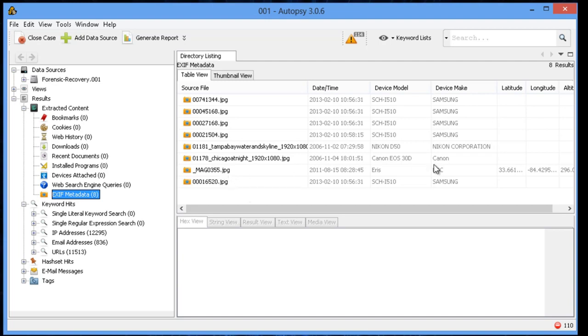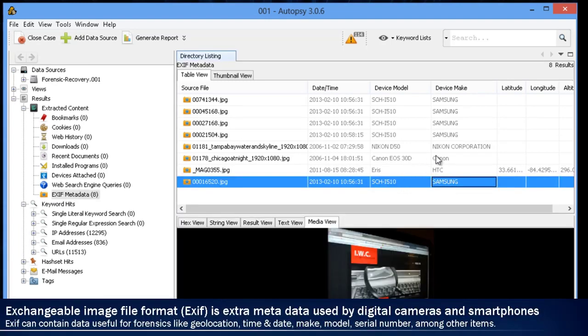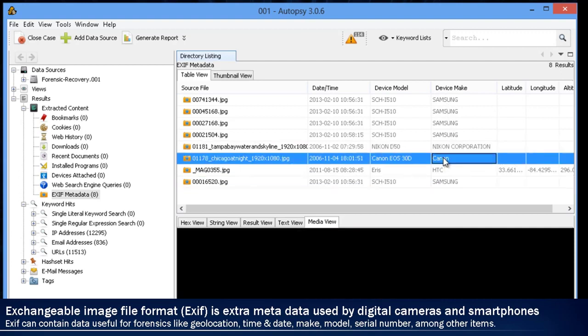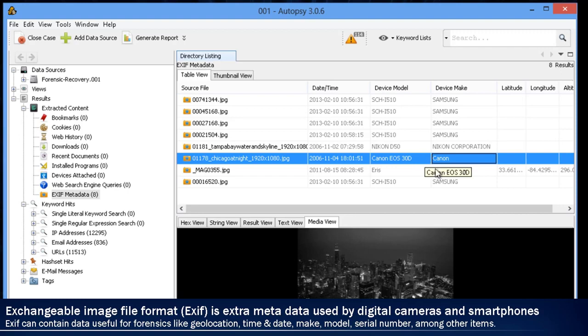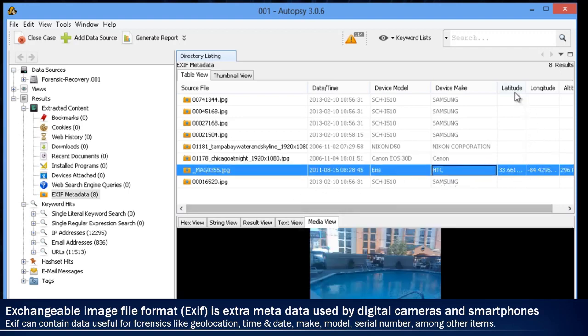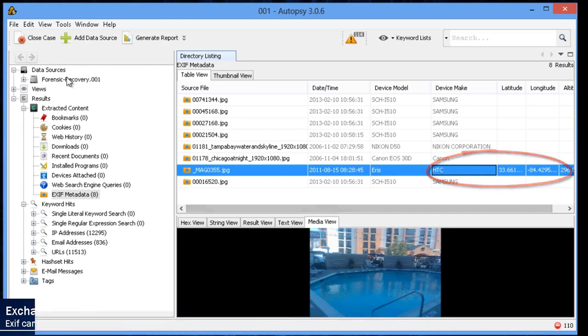So take a pick on some of these items. For example, this one right here was a Nikon that took it. This one was a Canon camera that took that picture. Here's one from an HTC Aria, and that specific one does have location services already inside of it, so your longitude, latitude. So this makes it really easy to verify when and where the picture was actually taken.